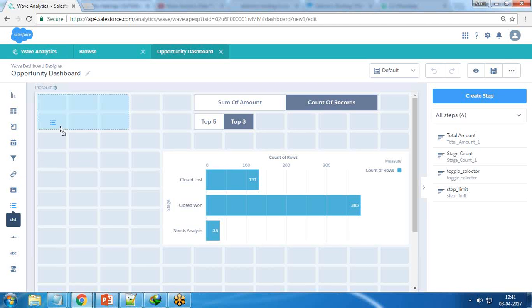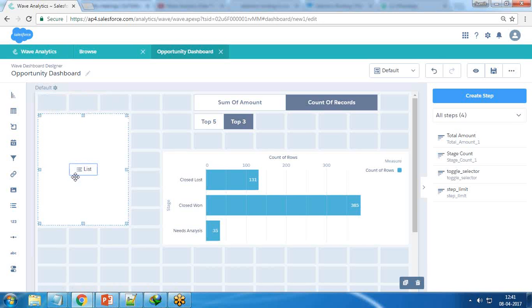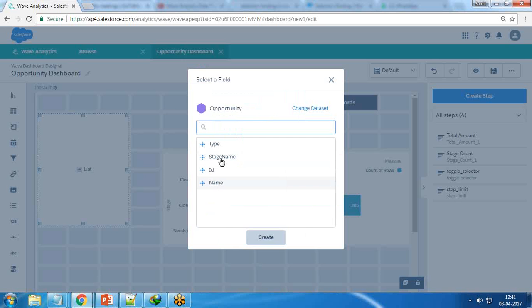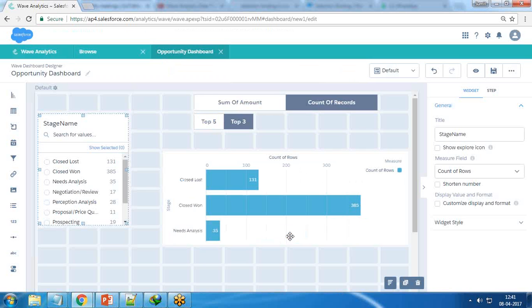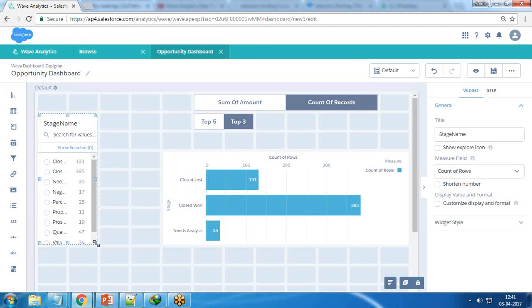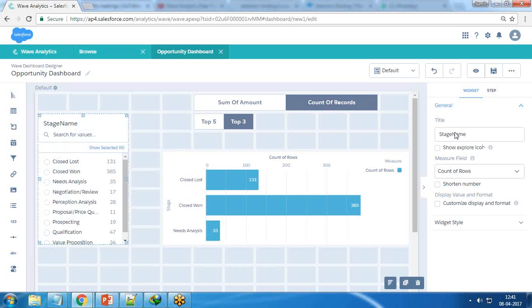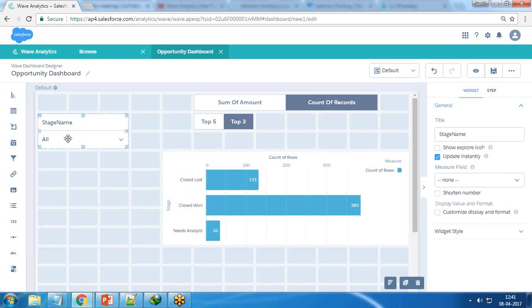So for that, I'm using a list here, and this list will be displaying all the stages we have. So I click on list and I select stage name and create. So as you can see here, it quickly created all the stages along with the total counts. So I go to the measure field and I set the measure field as none. So we'll be getting only closed lost, closed won, and all. So I'll just minimize it or arrange it properly, and we can preview it.